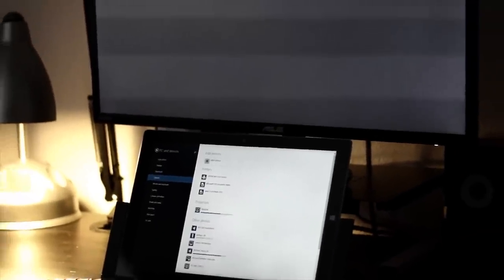All right. So now as you can see, my Surface Pro 3 is being displayed wirelessly to my Xbox One.